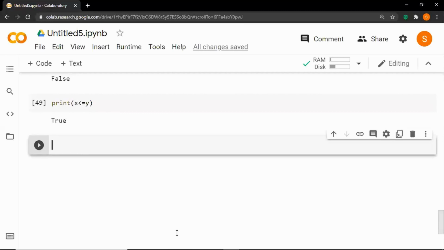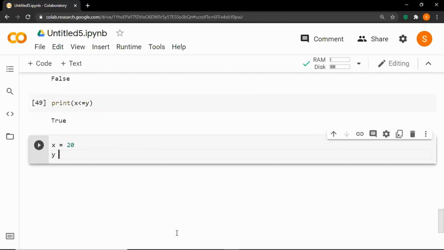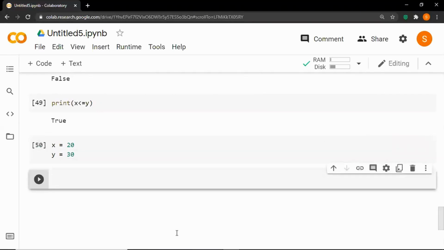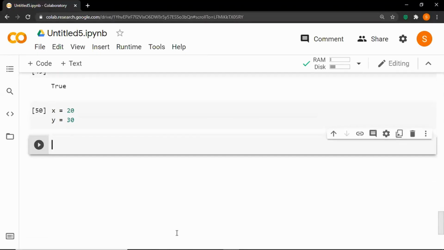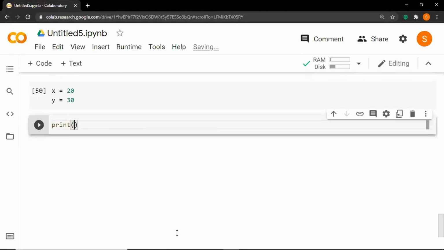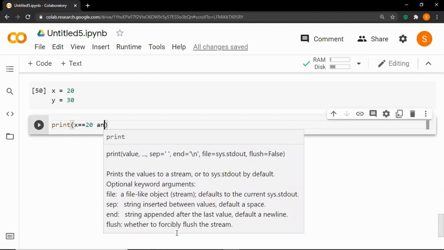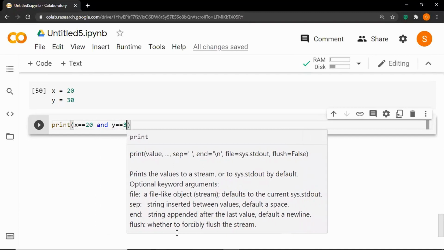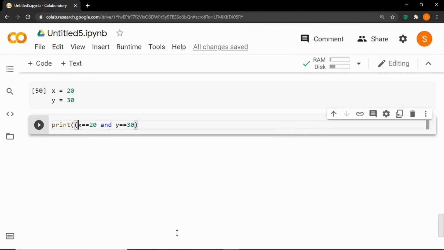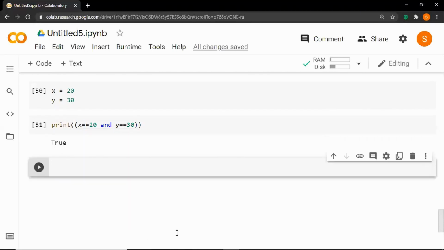So let's try by assigning x is equals to 20, y is equals to 30. Now let's use the comparison operator and combine them with the logical operator. So let's print x equal to 20 and y equal to 30. Let's use the parentheses, run the cell, and it will result in true because both of them are true.